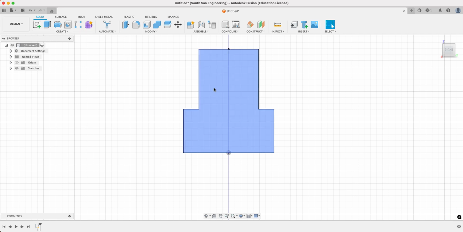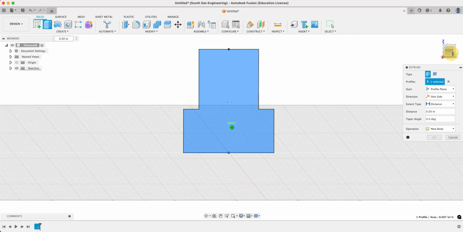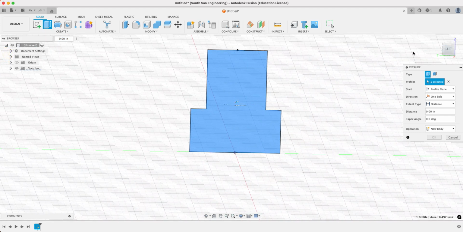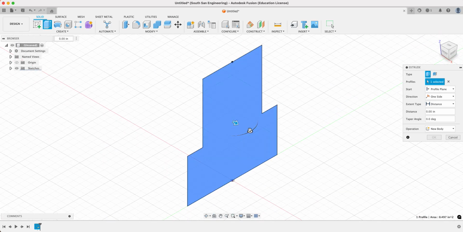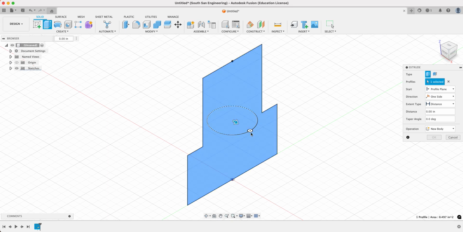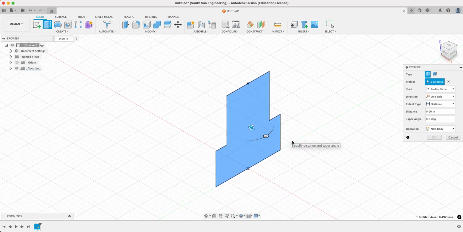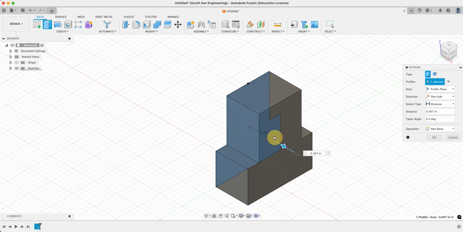Let's go extrude this. So I'm going to highlight that. I'm going to click extrude. I'm going to move this so we can see this real quick. Let me click home. So this is a little easier to see. Let me zoom out a little bit. I could just extrude this way, right?